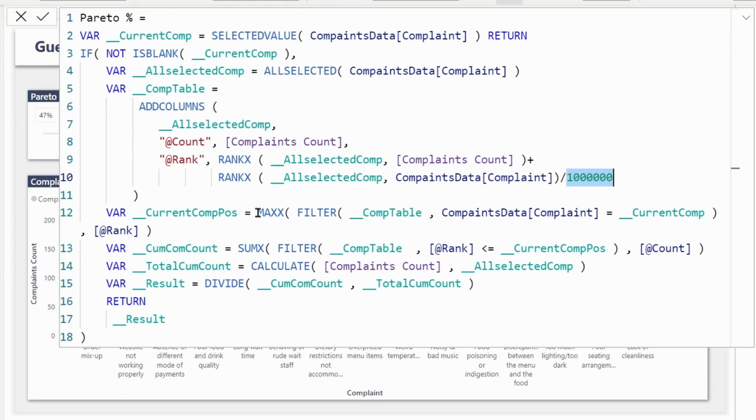and found out what is the current ranking for the currently selected complaint. Then to get the cumulative count, I had to filter the table where the ranking is less than or equal to the current ranking, so that all the values that are less than or equal to current ranking will be used for SUMX to calculate the total count. And in the next line, I just calculated the total count, removing any filter on the complaint within the visual. Then the last step is to calculate the percentage. We got the cumulative count and divided it by the total count.